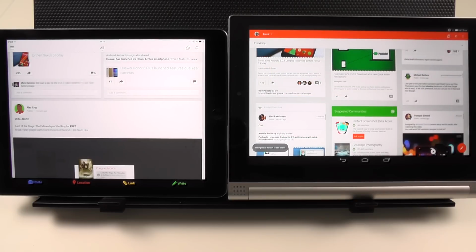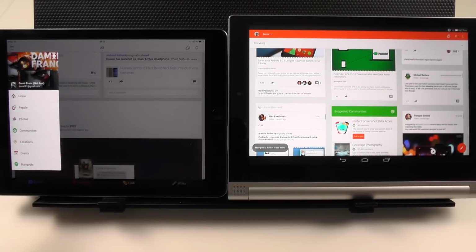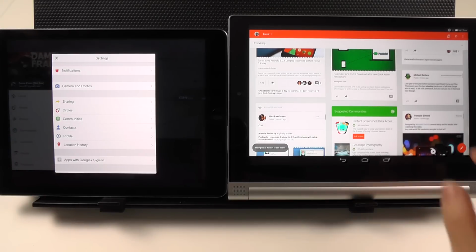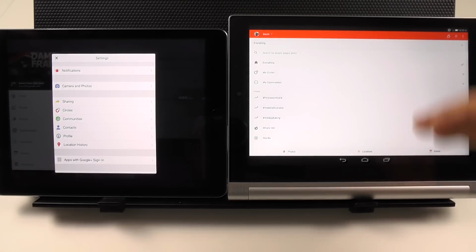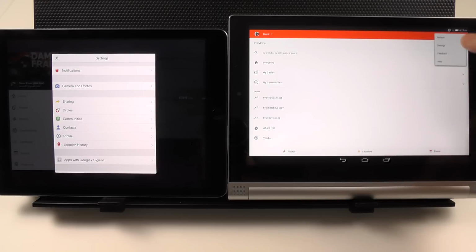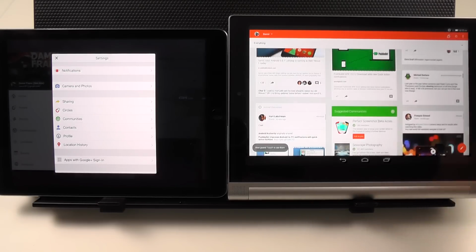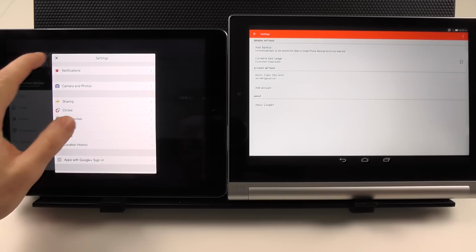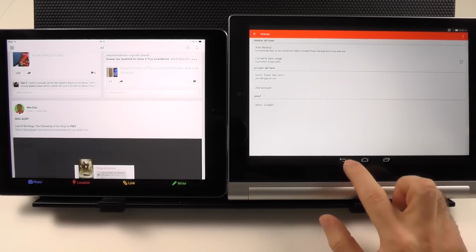Let's head over to Google Plus now. On iOS, the menu is reachable with this here. Here are the settings. You see what you have. On Android though, it is this pop down menu where you see everything else. And if you want to go into the settings, you can do this with this here. It looks a bit different as well.